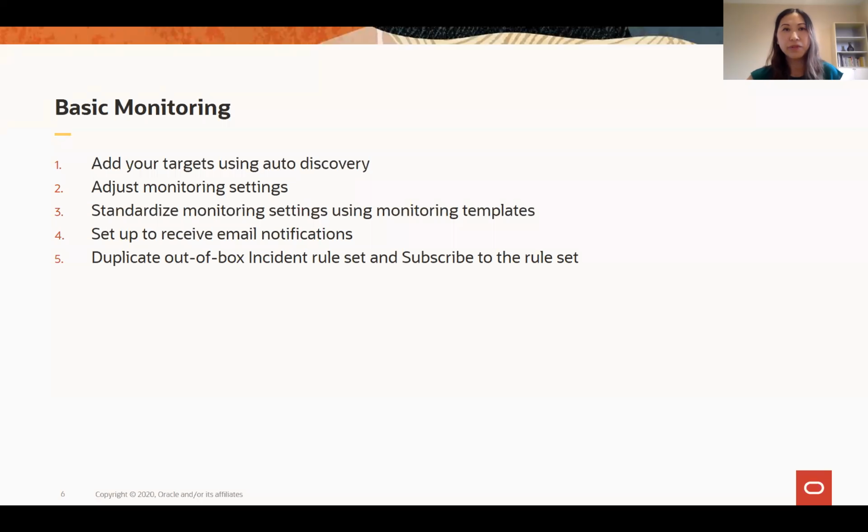Next, you want to set up your email address in Enterprise Manager so you can receive email notifications. Lastly, you want to make a copy of the out-of-the-box incident rule set, tailor it to your needs, and then subscribe to the rule set so you can get notified for the events or incidents that you care most about.